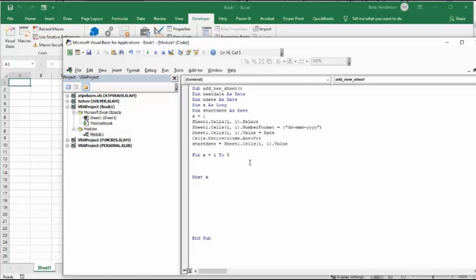And so we go next date, which we've declared up here, next date as a date. So next date equals start date, which we've just assigned. There I go again, I just put a capital on start date. Plus x. And so now that's defining what next date is.